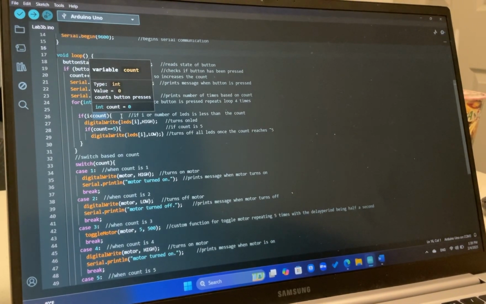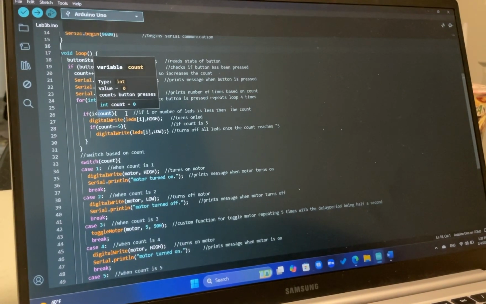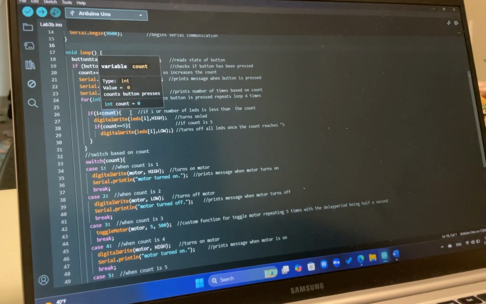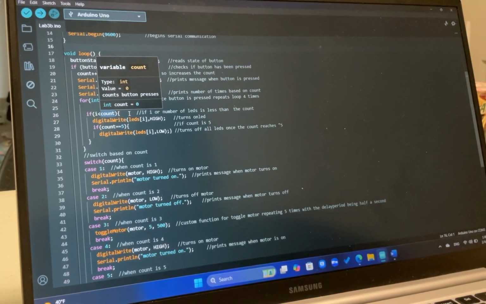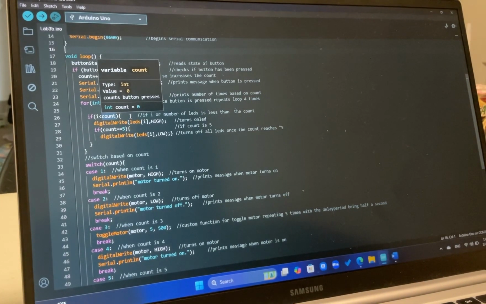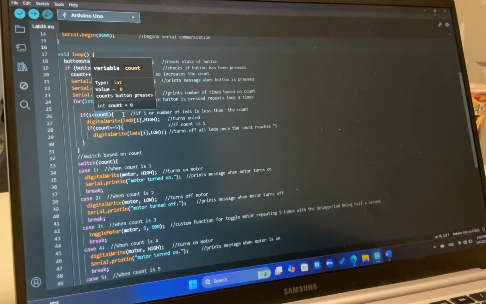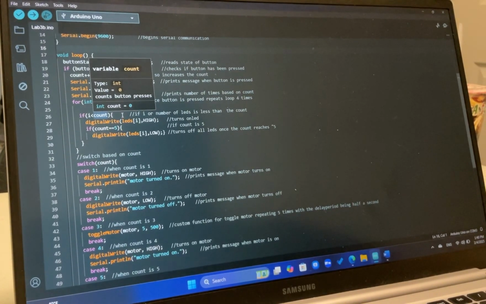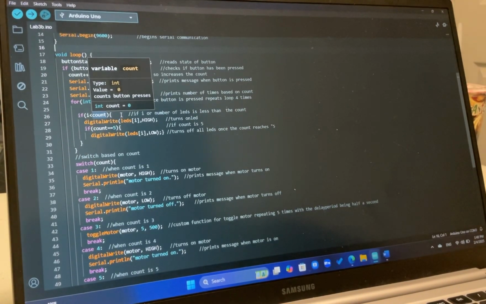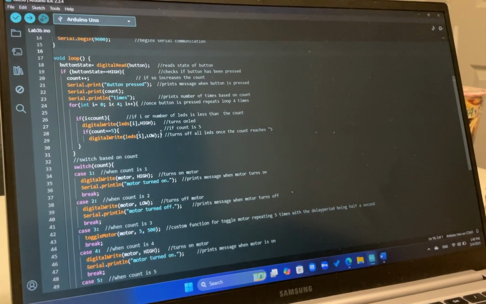Here we have if i is less than the count. So if we press the button and the count is 1, then the LED index is now less than the count. So the first LED, which is 0, would light up. If we press it again, then the count would be 2, and 0 and 1 would light up. So now 2 LEDs are lit, and it basically goes on until it gets to the 4th one. And then if the count equals 5, then all the LEDs turn off.